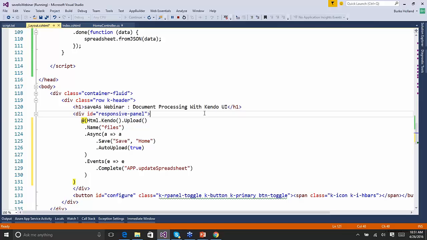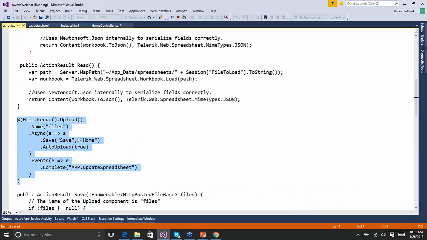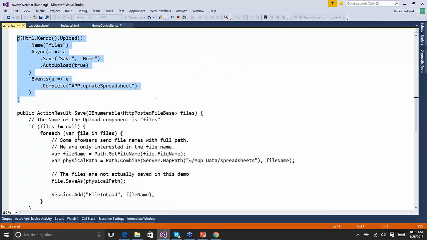With the Kendo UI upload widget, I'm basically saying that it's going to be called file, so it's the variable that's going to go across the wire that contains our files. And then it's async, so it's going to happen in an Ajax request. And when the upload is actually complete, it fires this event and it's going to update the spreadsheet. That's the same method that we were calling earlier. So let's save this, and then we need to add in to our controller a couple of different methods here.